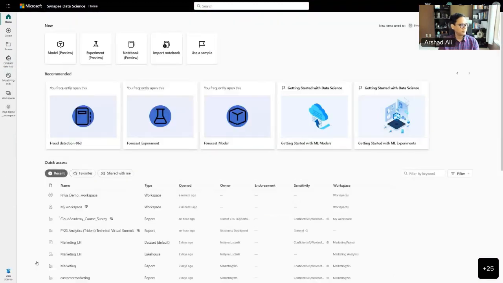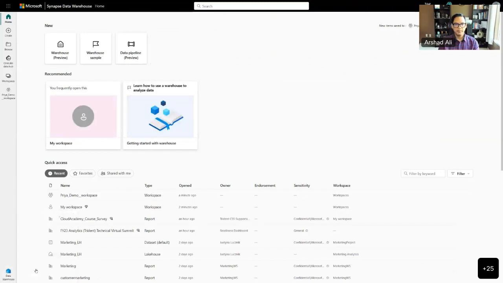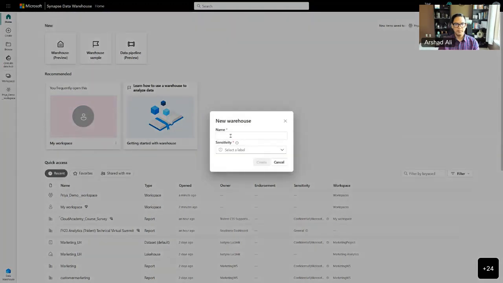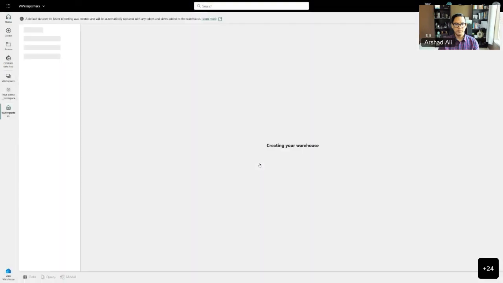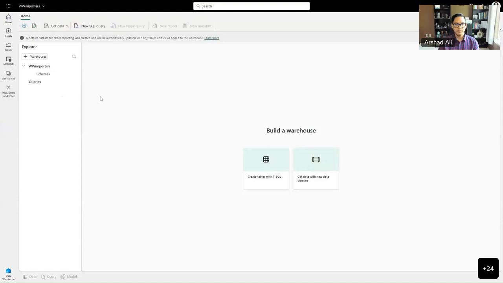We see the suggested items change to experiments and models, whilst the recommended materials focus on getting started with ML models. Since I'm a data warehousing professional, I'm going to navigate to the Synapse Data Warehouse experience. And let's get started by creating a new warehouse. All I have to do is give it a name and choose a sensitivity label, and I am instantly navigated to the warehouse experience. I do not have to set up any clusters, networking, or storage accounts.